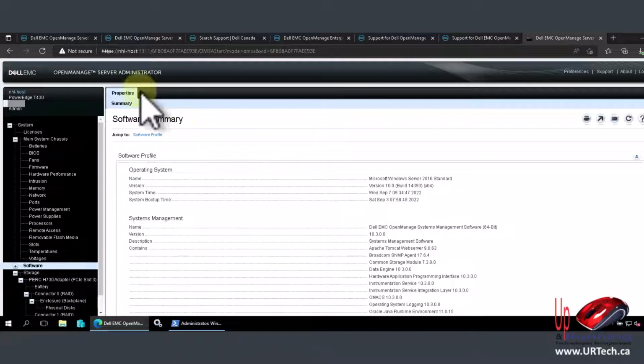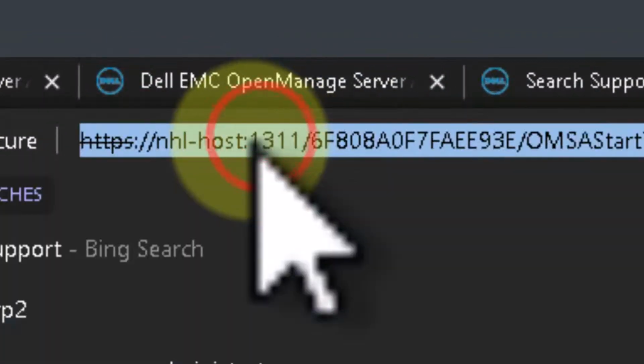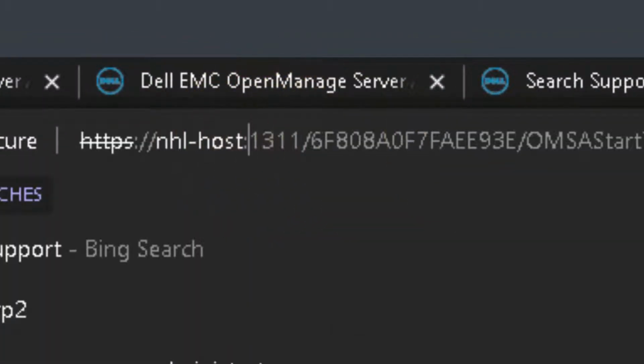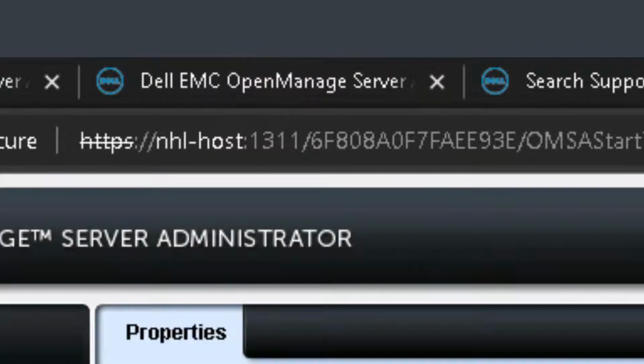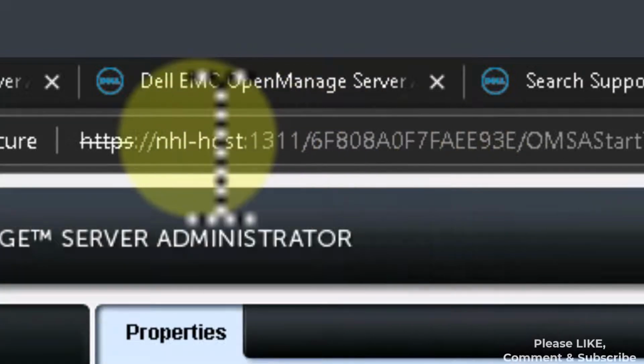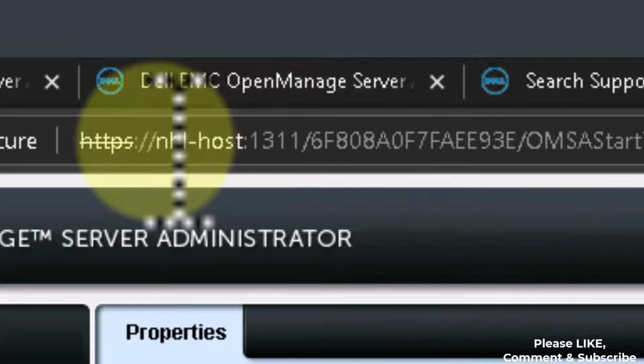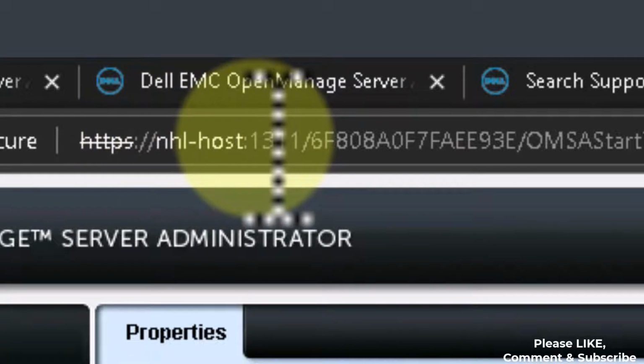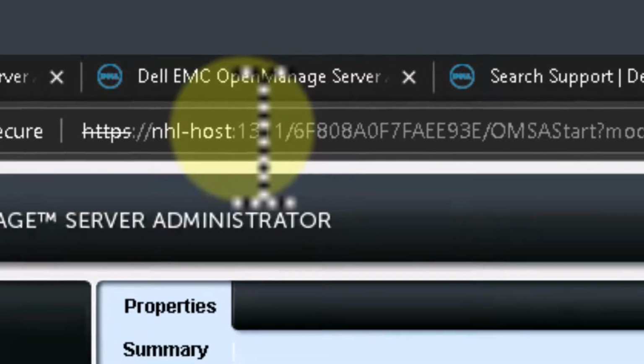Power. One of the nice things about OMSA is that it's web-based, which means you can get to it from other servers. This is on port 1311, that's the default. It can be changed, but that's the default. And so you can just type https://, the IP address or the host name, and then :1311 from any machine on the same LAN, and you can get to it. Very nice.